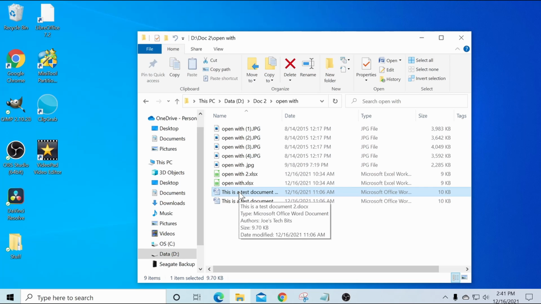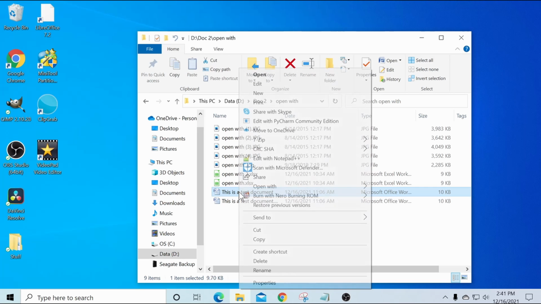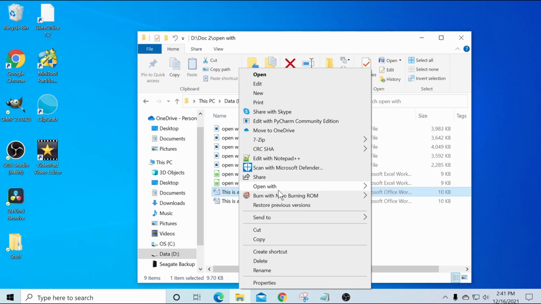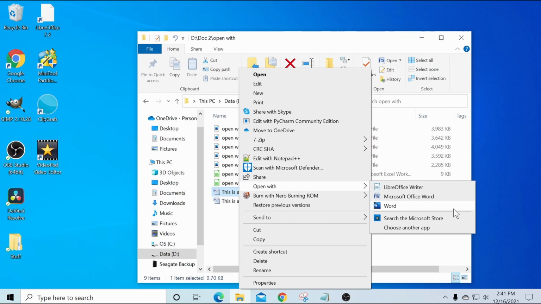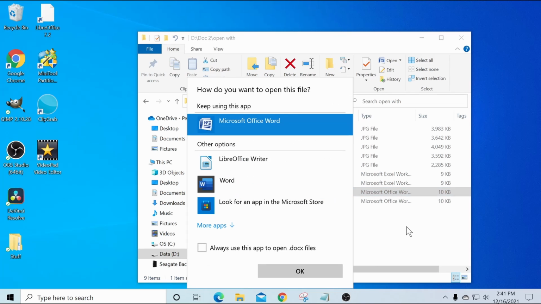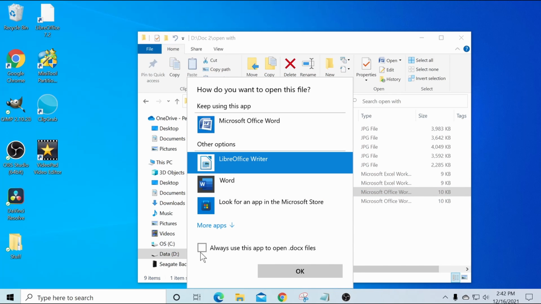So if you wanted to switch this over, you could right click on it and do Open with. And remember, if you click here, it'll open at one time, but revert back to the default. So what you need to do is choose another app, and you can click on LibreOffice Writer. Say always use this app to open doc files, and click OK.